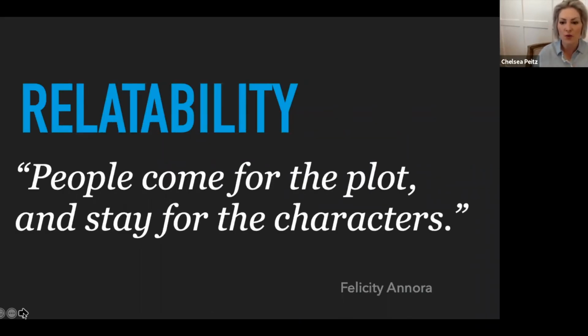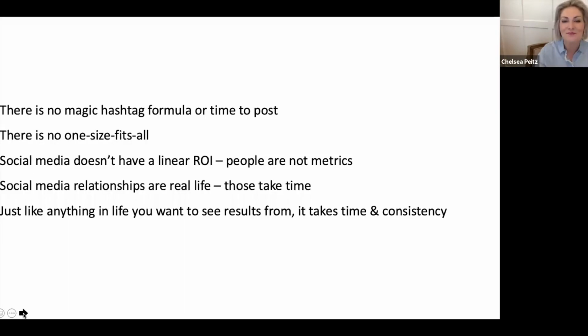One of my favorite quotes by Felicity and Nora, relatability: people come for the plot, but they stay for the characters. And you're the character in that plot. There is no magic hashtag formula or time to post. There is no one size fits all. There are best practices that can help you, but if there was a magic pill or formula, I'm sure somebody would be selling it now.